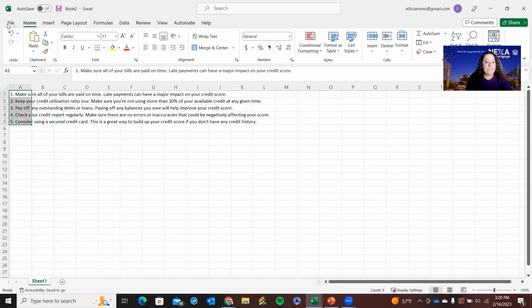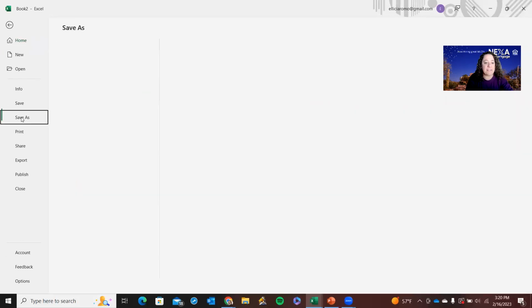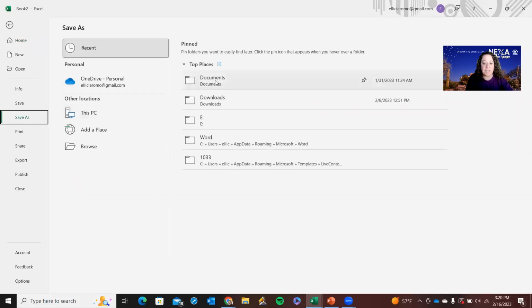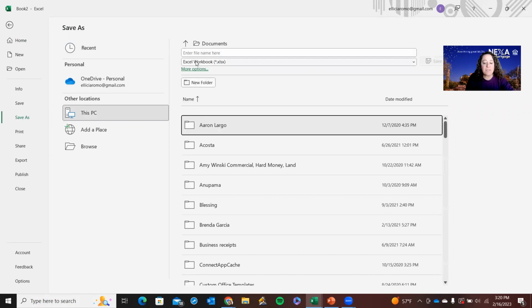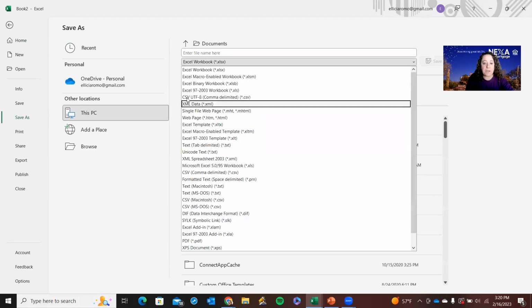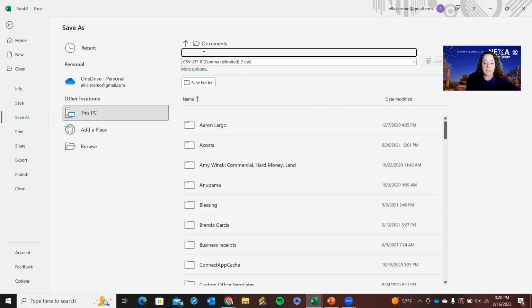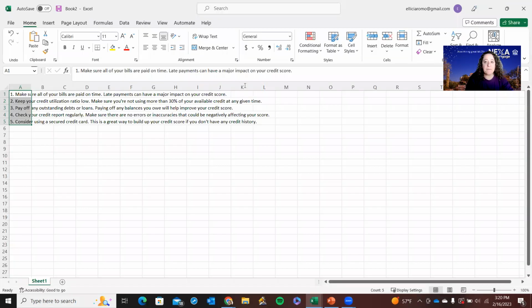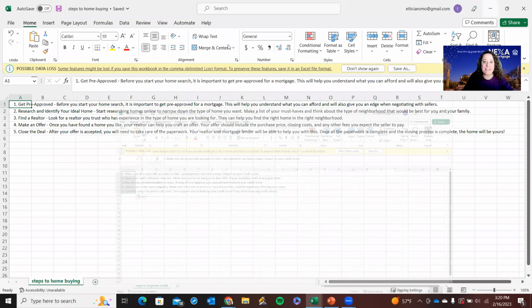And then we're going to save it to our computer as a CSV file. So I'm going to change it from Excel workbook. I'm going to make it CSV, ways to improve credit. I'm going to go ahead and save that. And I'm going to go back into Canva.